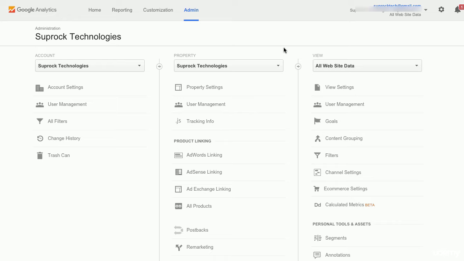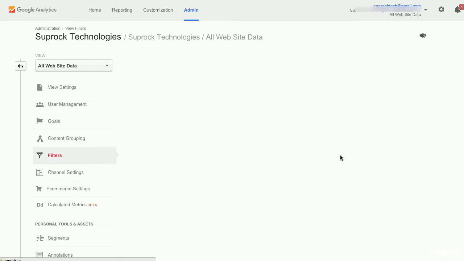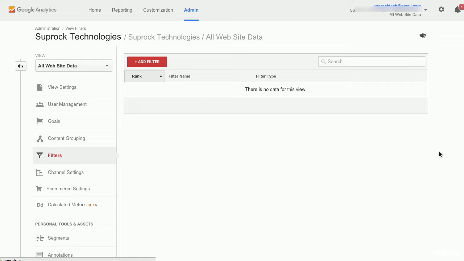And once you're done, let's go back into Google Analytics Admin. In the far right column, the View column, choose Filters.